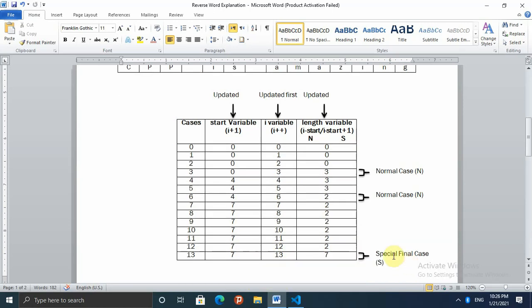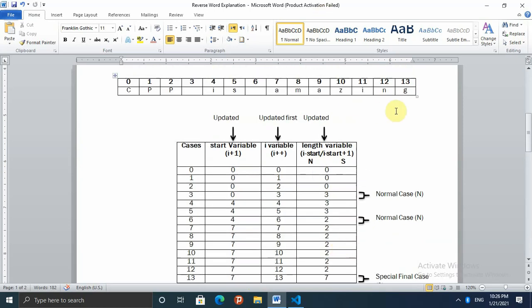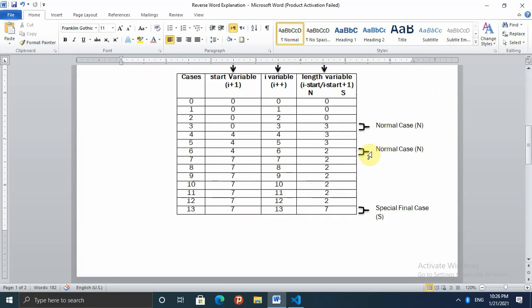Since this is the special final case, we will be using the formula for the length variable as i minus start plus 1. So 13 minus 7, which would be 6, plus 1, and we would get 7, because we have one more character over here. Usually what was happening was we were using the space character and then subtracting things, but here the space character is not there, because the last character is a letter. That's how it usually ends. So we'll have to add one more character to the same previous formula that we were using, and that's how "amazing" is also extracted from the given sentence.